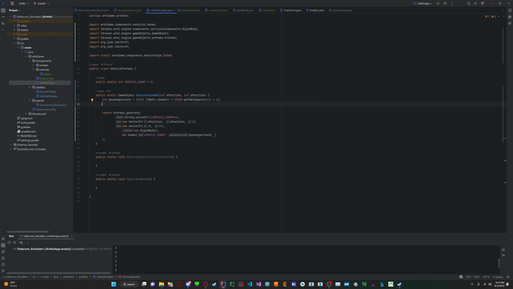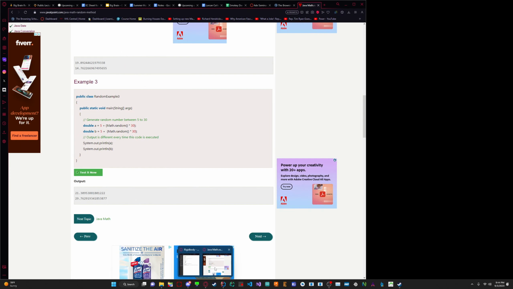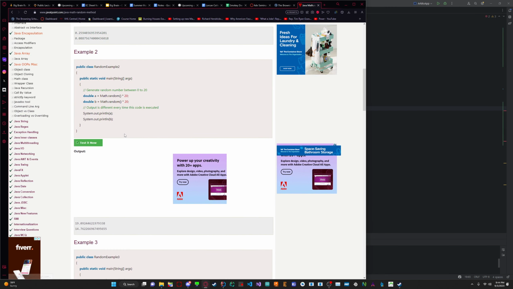I don't know, well, here's what we can do. Engine type, and we can do, what is this called? I think it's called a ternary statement, so we can do cast an integer for the math.random, and we'll do the maximum, which is 1, minus the minimum, which is 0, plus, wait, max minus, what is it?